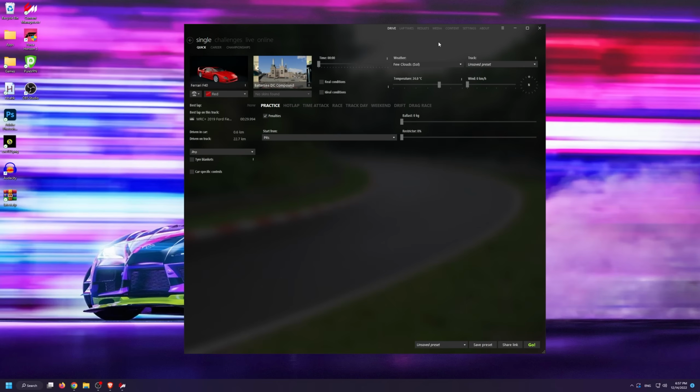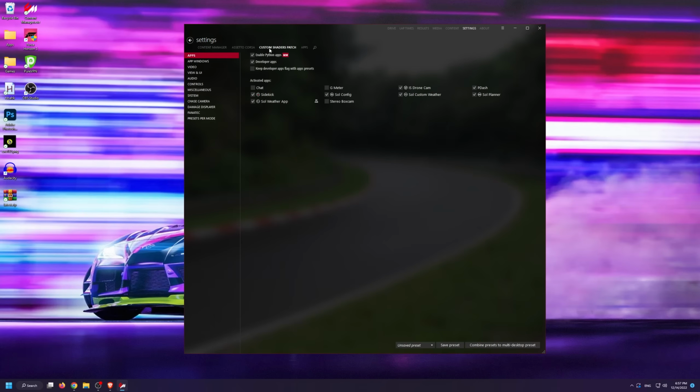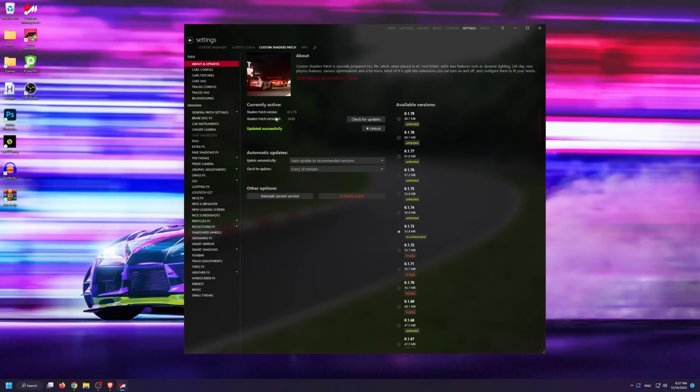First, we need to install Custom Shaders Patch. Go to Settings and then go to Custom Shaders Patch. Then click Yes, Install Custom Shaders Patch. For me, it says reinstall since I uninstalled Custom Shaders Patch to show you how it works.